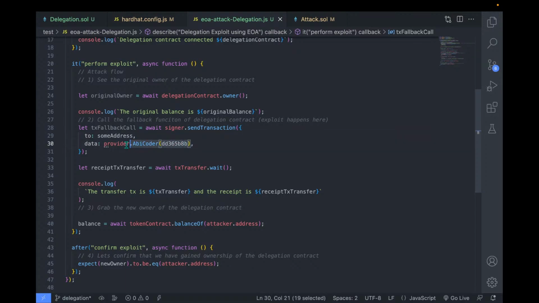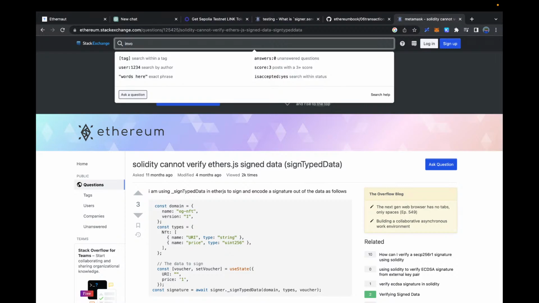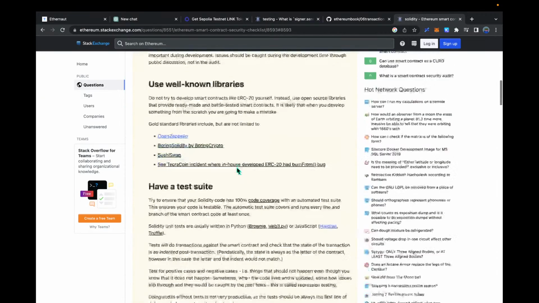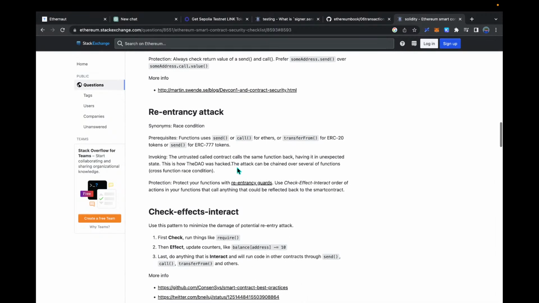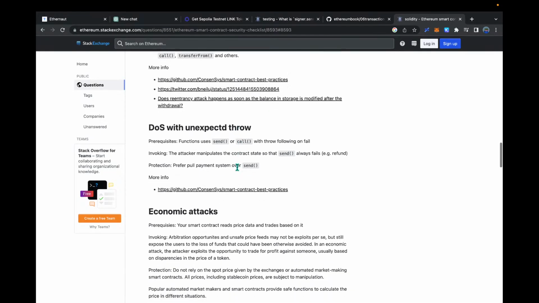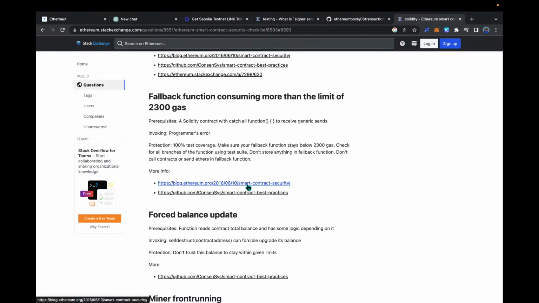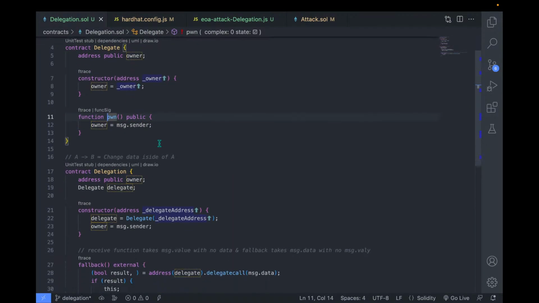On the fallback, the message data. The thing is that you need to serialize the delegate's bound function as the message data. You have two contracts, right? The delegate contract and the delegation contract. The delegate contract has a bound function, bound public. So we're trying to call this function signature.